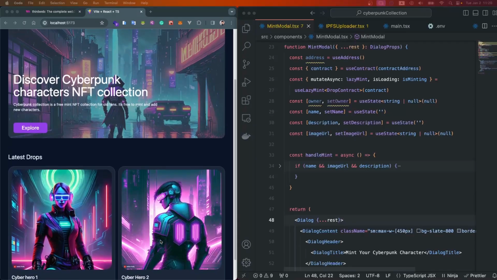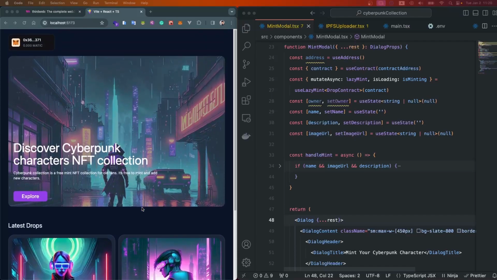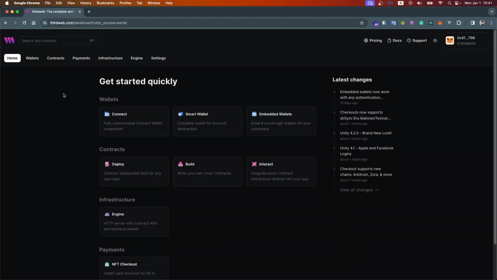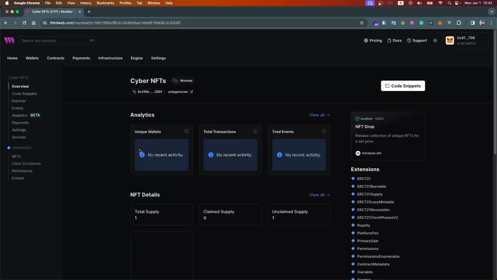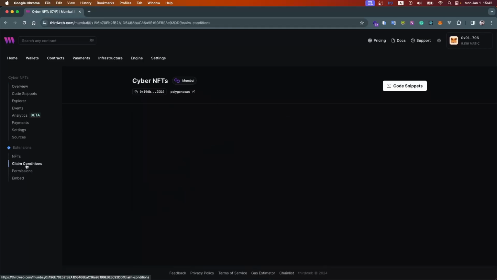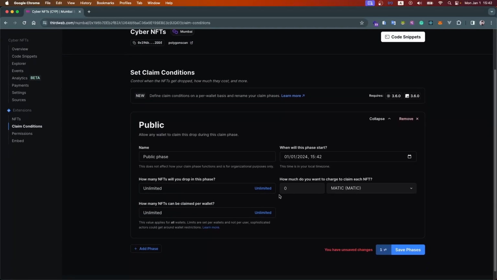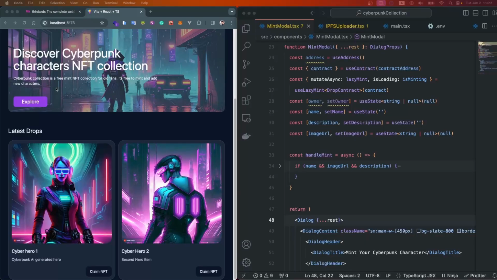And before we test out our claim functionality, we need to set up a claim condition on the Thirdweb dashboard. So head over to the Thirdweb dashboard and click contracts, select your created NFT contract, and head over to claim conditions. Now we're going to add a phase. We're going to add a public phase and save the phase. And there's no change needed.